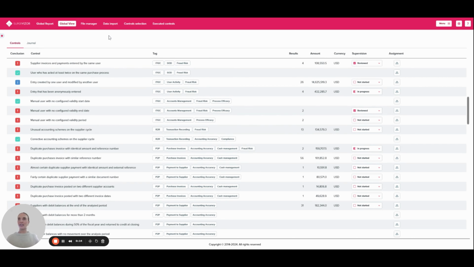We will start here in the global view, which is the main user interface of Supervizor. Here is where you have all of your checks that are run on a continuous basis. Each line that you see here represents one check.